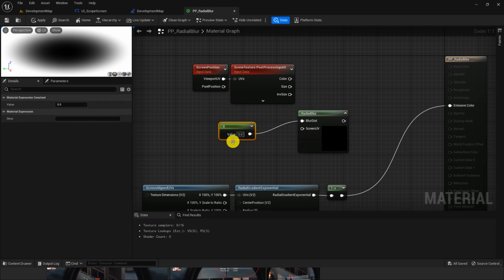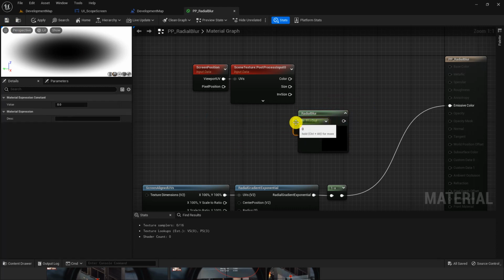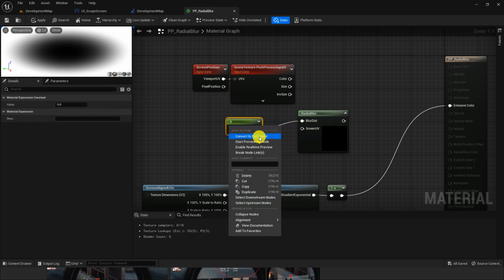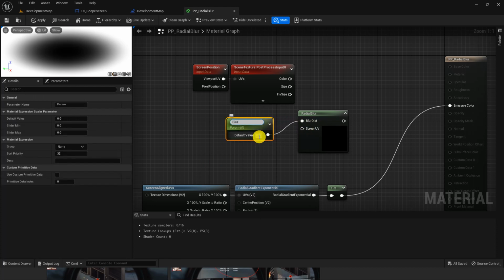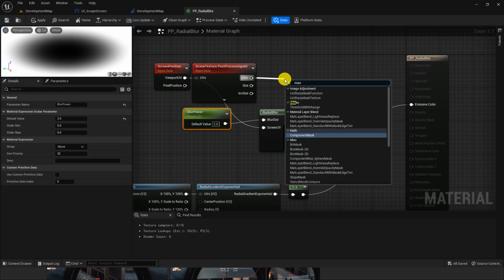Okay, so this is the blur distance or the blur power. I just keep pressing 1 and click the left mouse button, and it gives you the scalar value. Right click and convert to parameter. I will name it blur power and set it to 2, and you can tweak it inside the instance, so there should not be an issue. And the UV coordinate we can get from here. Here I will use a mask component.